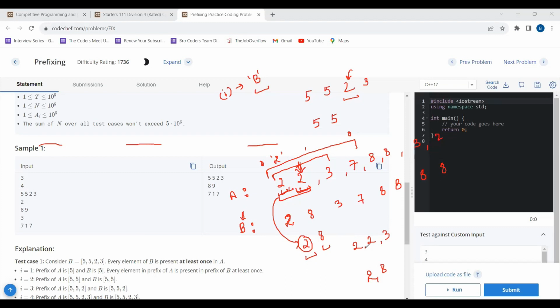Chandan, do we have 3 in array B? We don't have any 3 till now. So we'll need to insert a 3 here. If we insert a 3 here, then we can say that we have 2 and 3 as unique elements in A till this prefix. And here also in B, we have 2 and 3 and 8 also till this prefix.